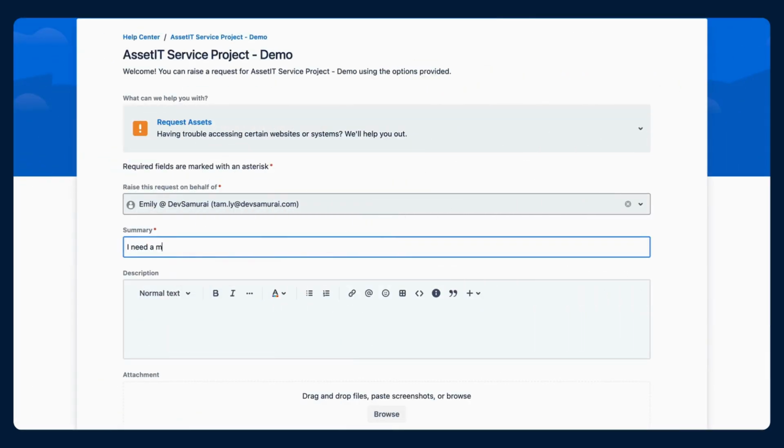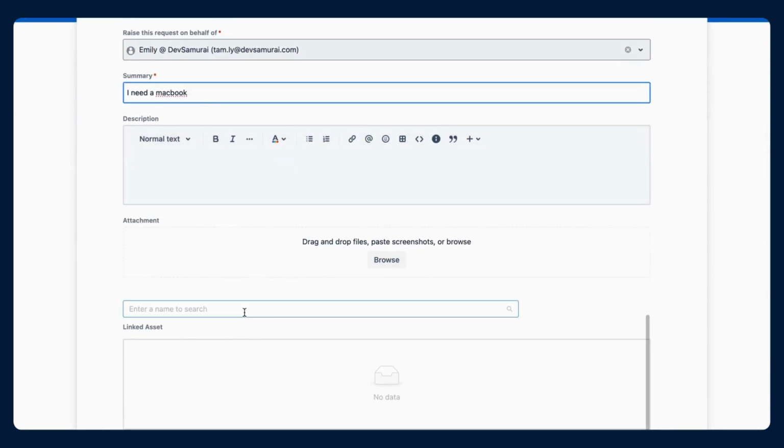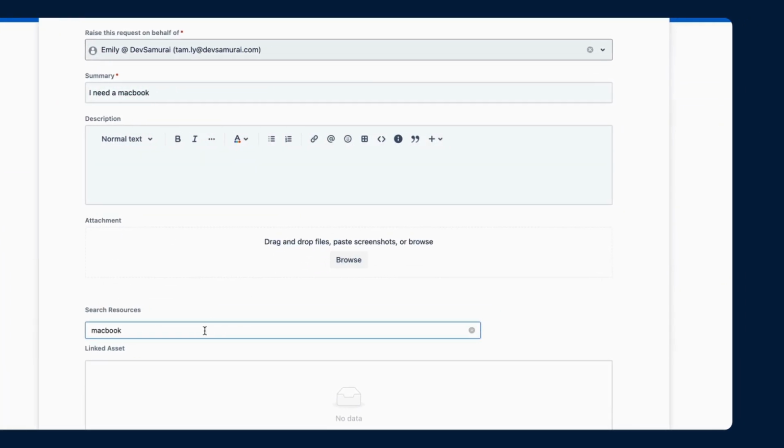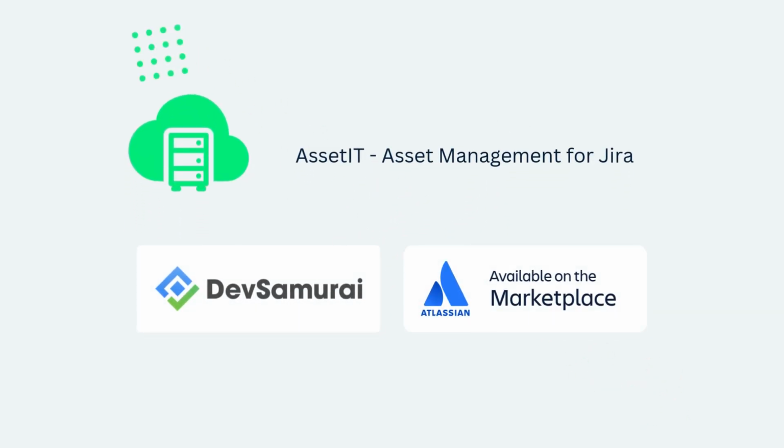And that's it. Now your customers can request services with assets attached. You have successfully configured AssetIT panels for Jira projects.